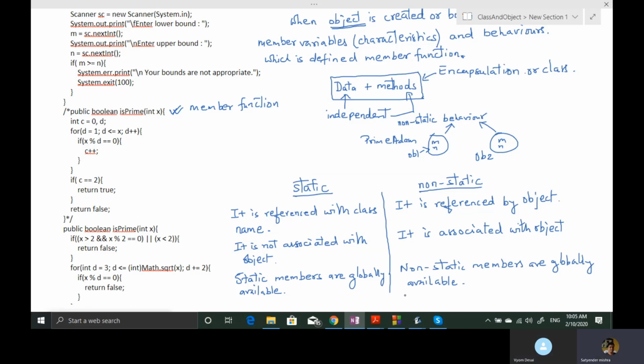Non-static members are not globally available, क्योंकि उसके लिए पहले तुमको ऑब्जेक्ट्स डिक्लेयर करने पड़ेंगे, and then you can use it, otherwise you cannot use it. और स्टैटिक वाला जो है उसको कुछ डिक्लेयर करने का रिक्वायरमेंट नहीं है, ऑब्जेक्ट डायरेक्टली. If you know the name of the class, you can use it. ओके ठीक है ना.